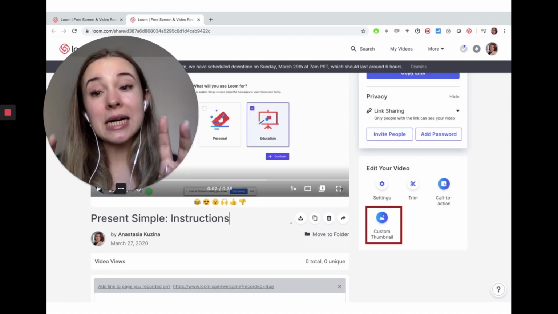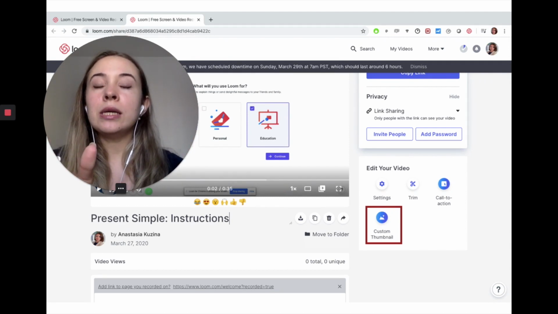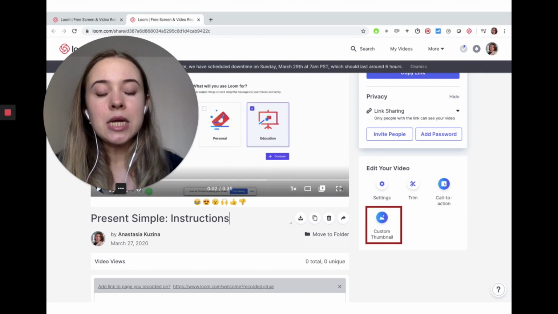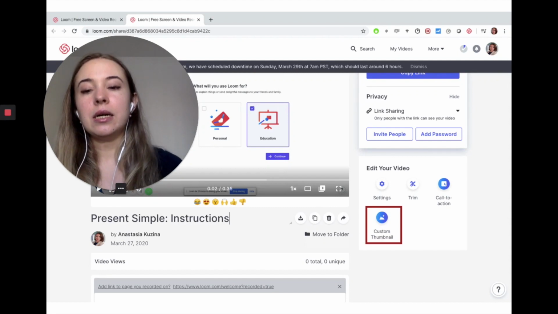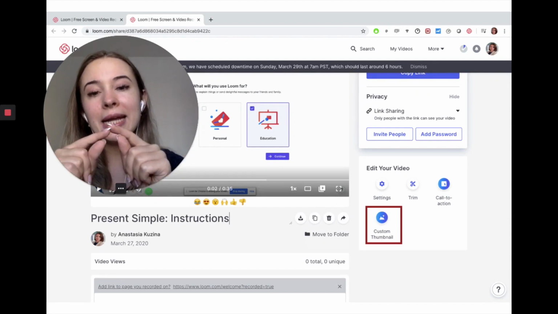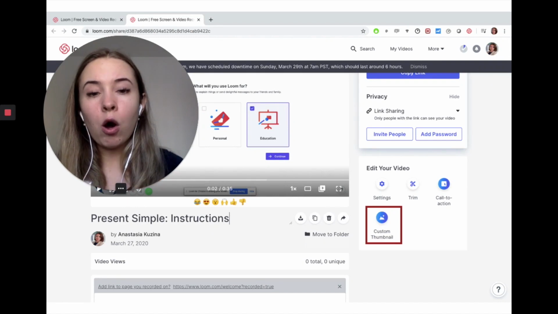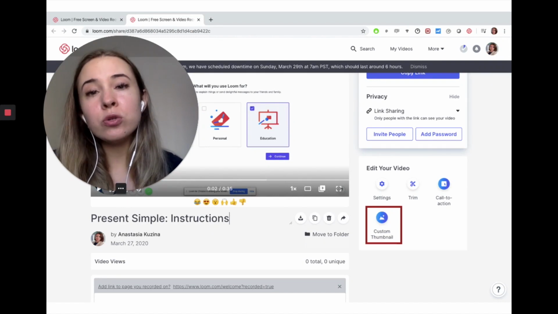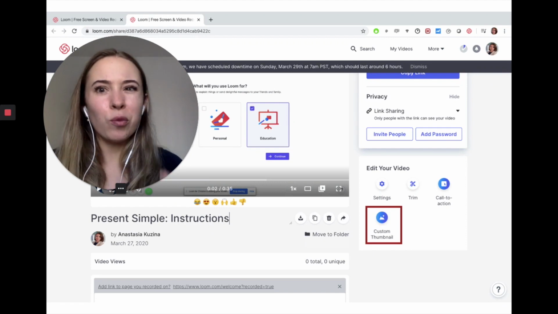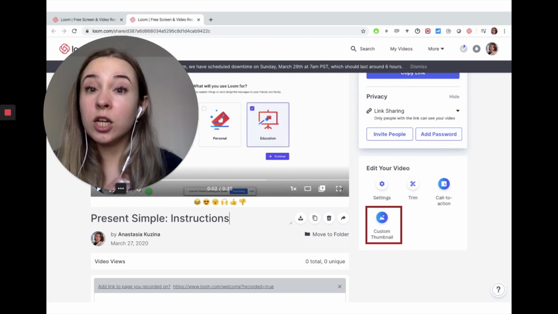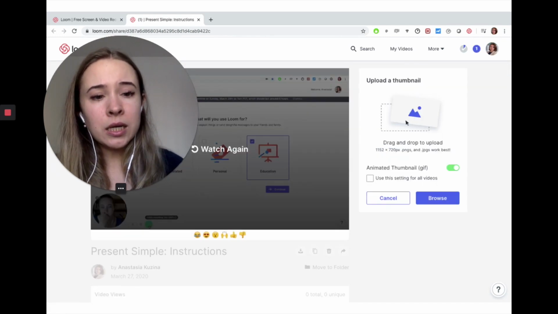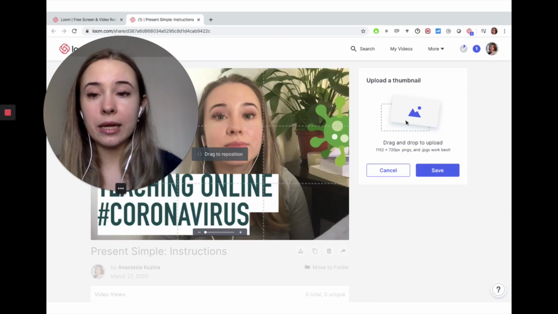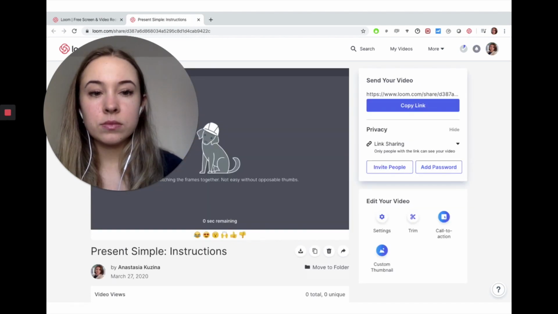You can also add a custom thumbnail. This is what happens when you copy the link to send it to your students, in Google Classroom, in WhatsApp, in whatever. They're going to see the name of the video, Present Simple Instructions, and a short picture from the video. Loom can choose it randomly, it can be you with a weird face explaining something, or you can choose a good picture you're not ashamed of sharing and insert it as a custom thumbnail. You go here and upload any kind of picture you're not ashamed of, like for example this one, and save it. That's it, it's basically ready.